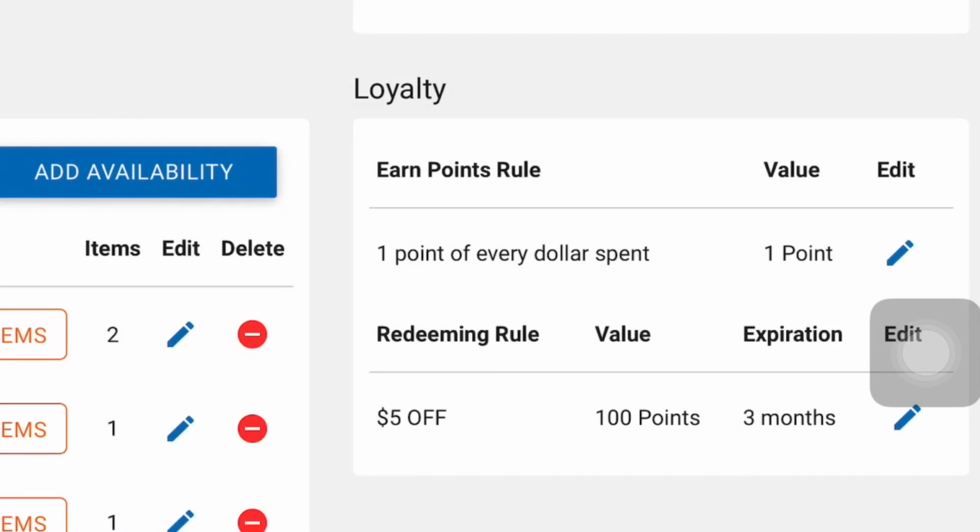And loyalty. This is very appealing for regular customers as they order, they can receive points, and if they have a certain amount of points they can have a redeeming rule. For instance, $1 equals 1 point, and if you have 100 points in 3 months you can get $5 off any ticket.